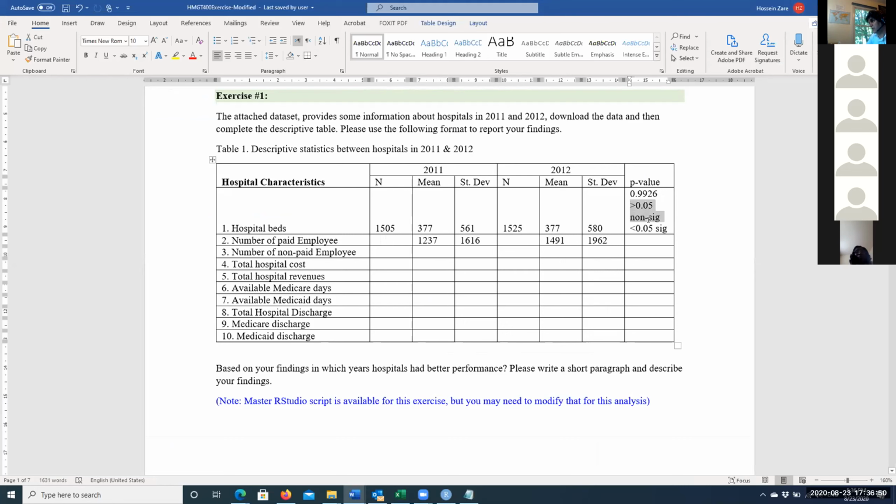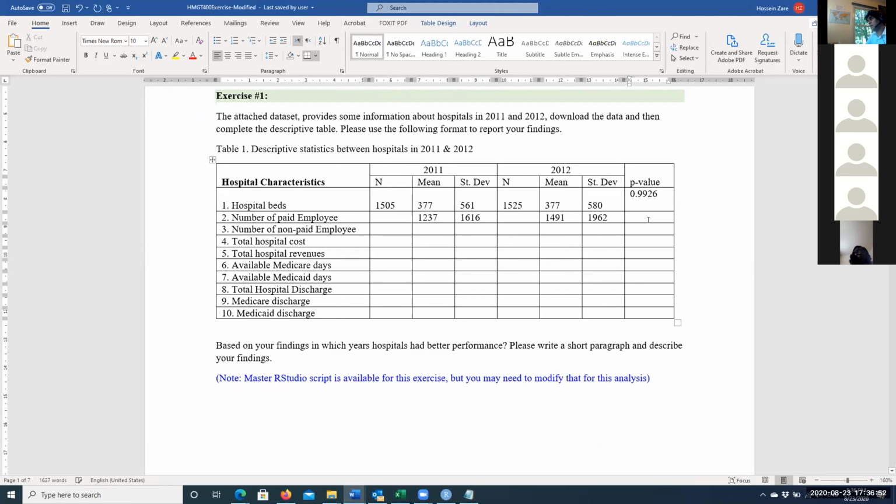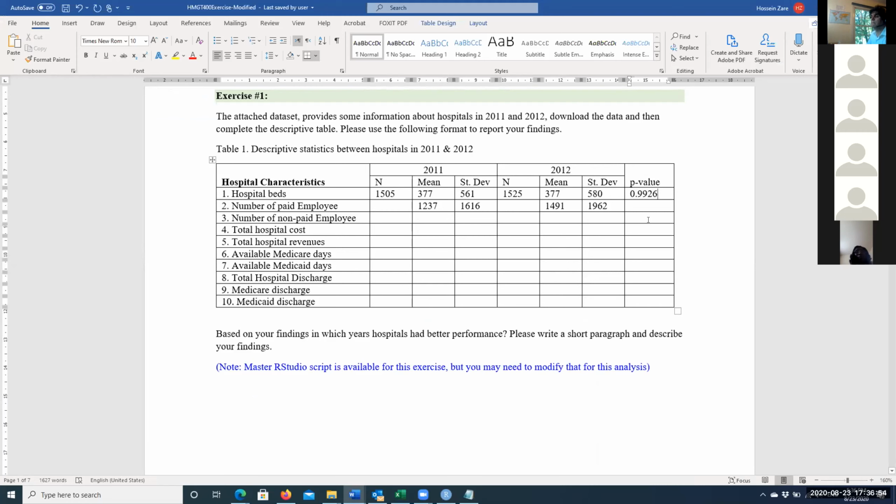Okay, let me remove this. This should be a table like this. You should complete every piece. And then based on your finding, discuss which hospital has a better performance. To measure performance, you can look at the cost and revenue and compute the benefit. If you subtract the cost from the revenue, you get the benefit, and based on the benefit, you can see which hospital has a better performance.